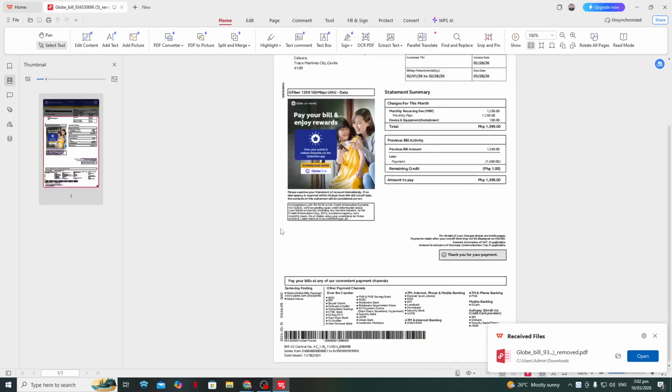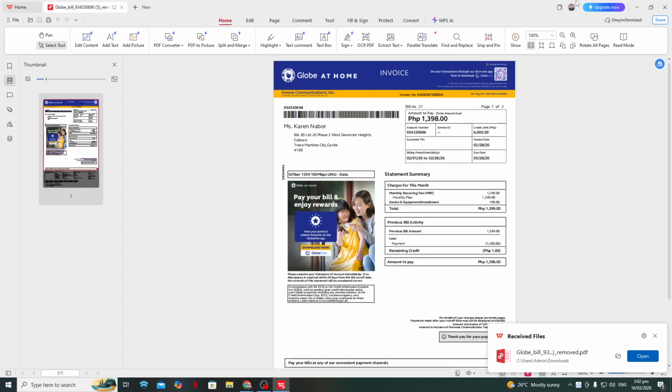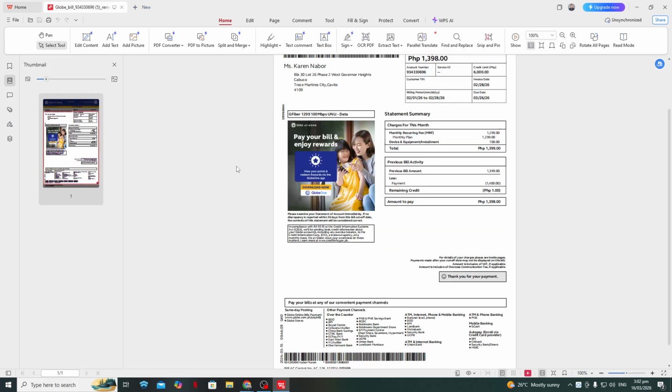That's all it takes to quickly remove blank pages from a PDF. With this simple approach, you can tidy up your documents in just a few minutes and avoid wasting ink, paper, or your reader's time.